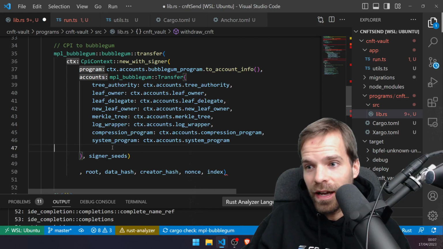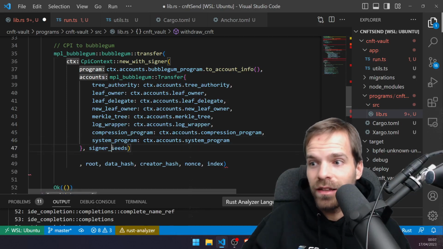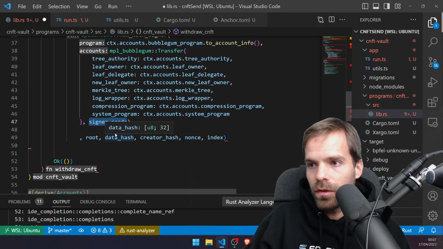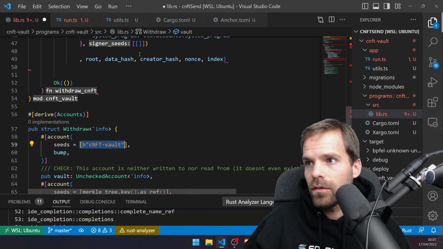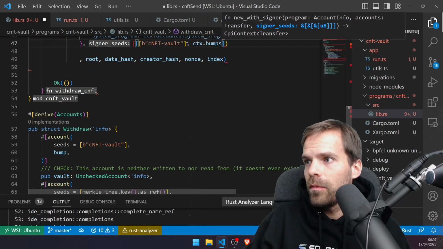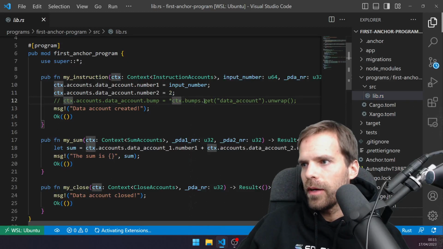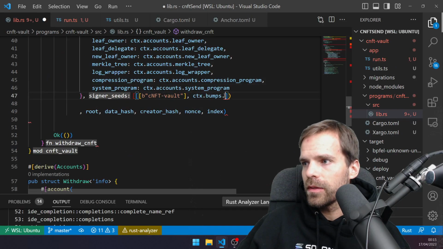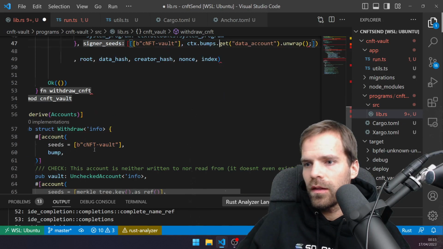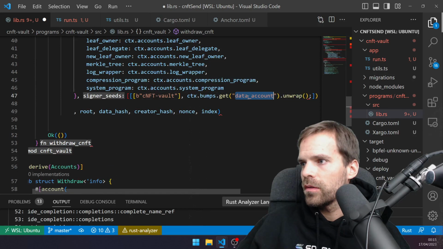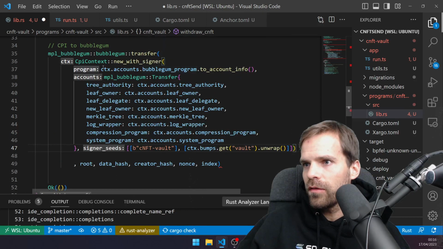Then we need the signers because we do that signed. So here, I need the bump. Wait, I can have the bump. So we just have one, and this one has this plus the context bumps. There it is. Bumps.get, and then the name of the account, which is the vault. Then I think we have everything for the transfer, right?